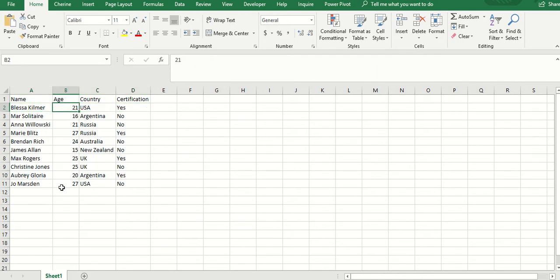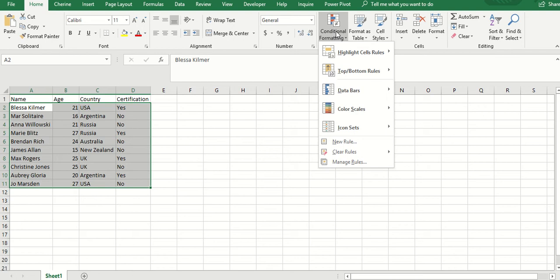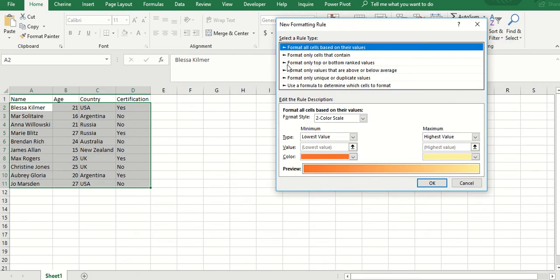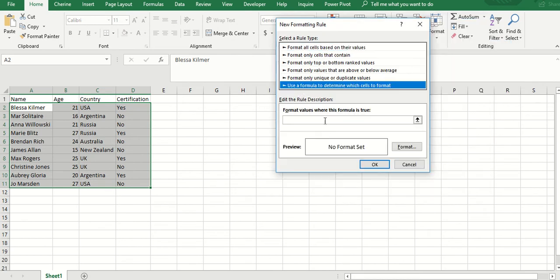So for us to do that, we're going to highlight our table. That's the first step. And then click conditional formatting and choose manage rules. Then you choose new rule and choose use a formula to determine which cells to format. Now what we want to happen is if the value here is equal to yes, we are going to apply a green background on these cells with black font.